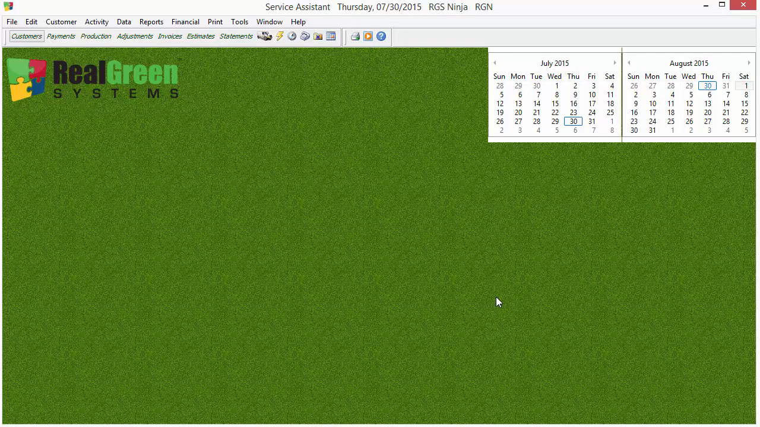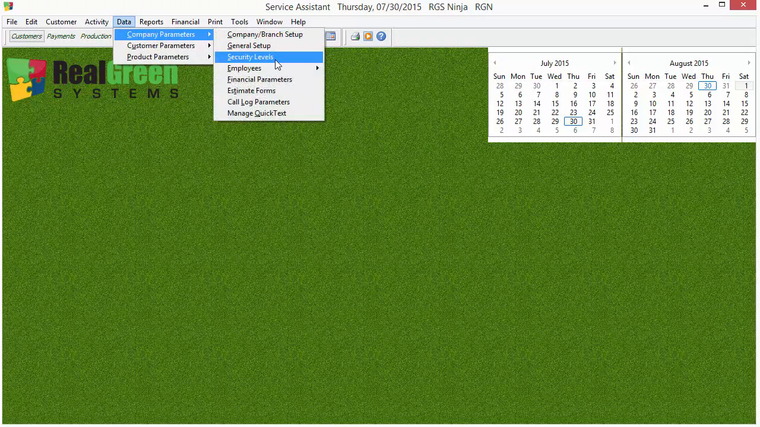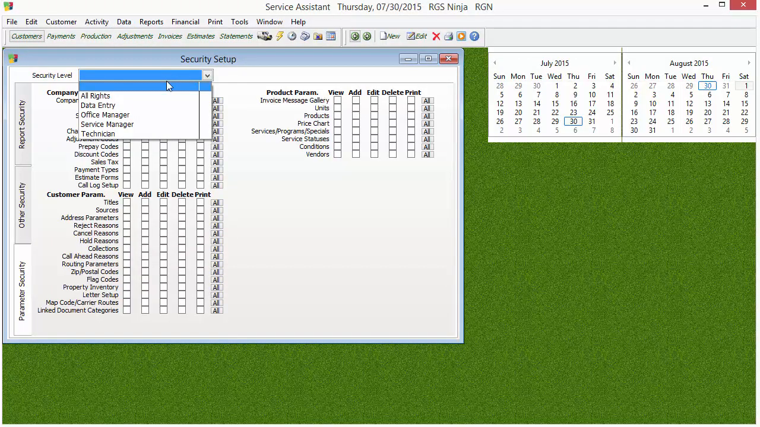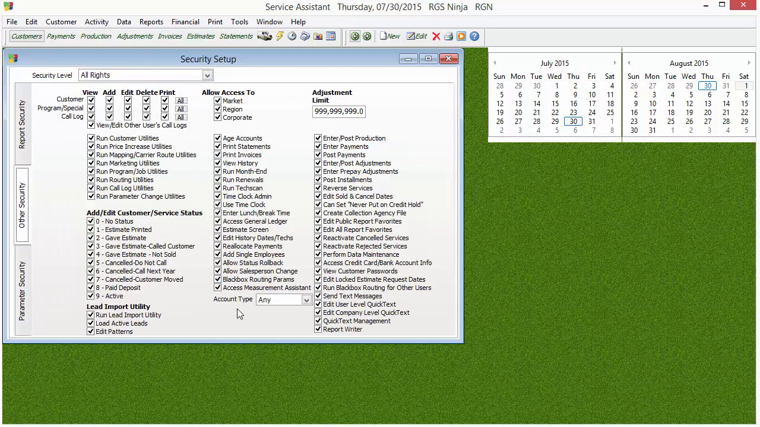All right. Now, one thing to be aware of too is that because there's a charge to it, you can control what employees have access to it. There are two different types of licenses. If we go to Data, Company Parameters, and then Security Levels, you can also do it for individual employees, but go to All Rights and then Other Security. You'll see right now my All Rights, which is what I'm currently logged in with because it's my database, has access to Measurement Assistant in either of the licenses. Now, if we go into edit mode, you'll see the two they describe are transaction and subscription.